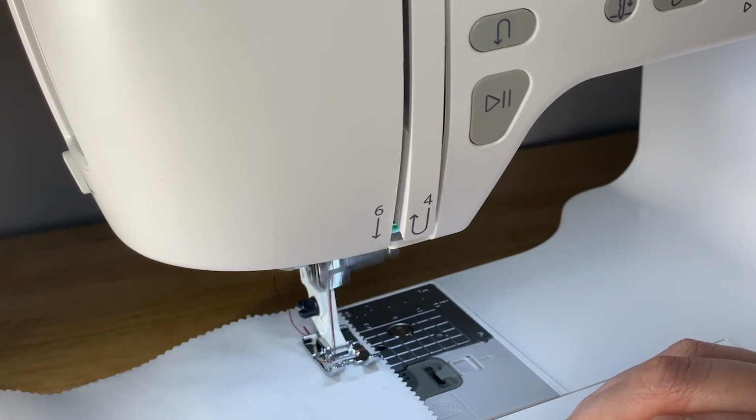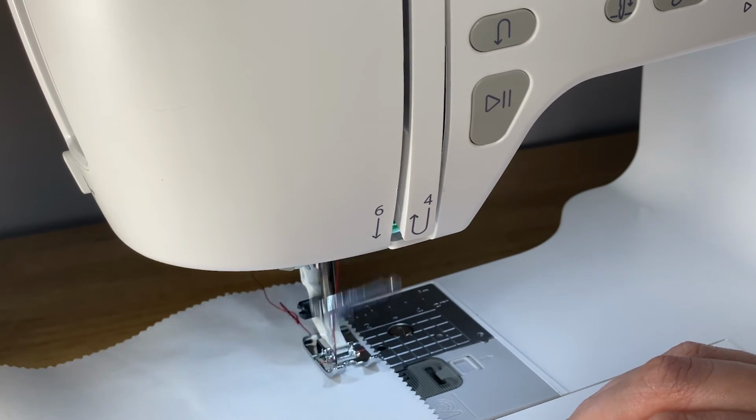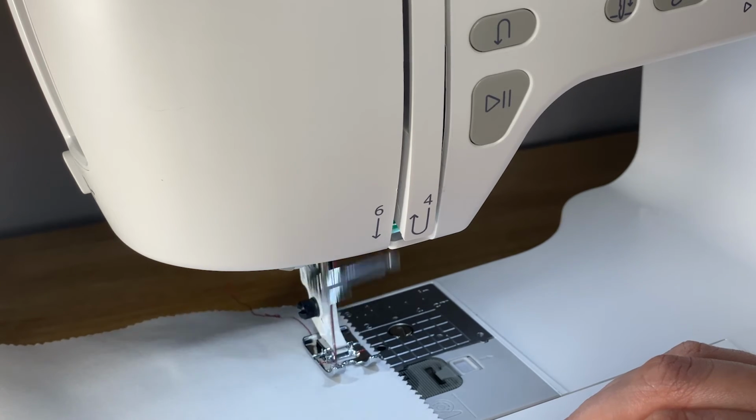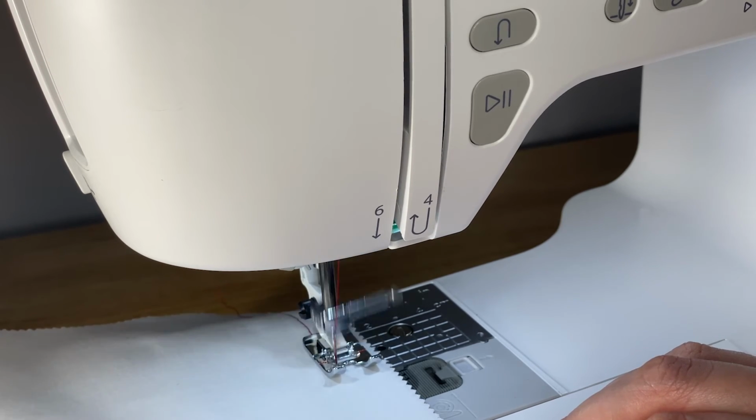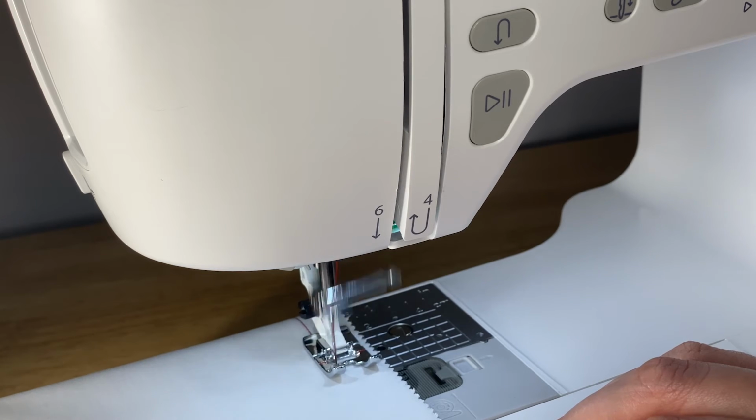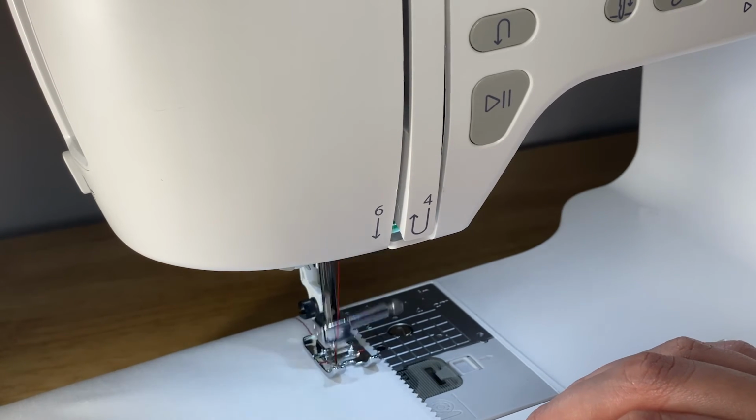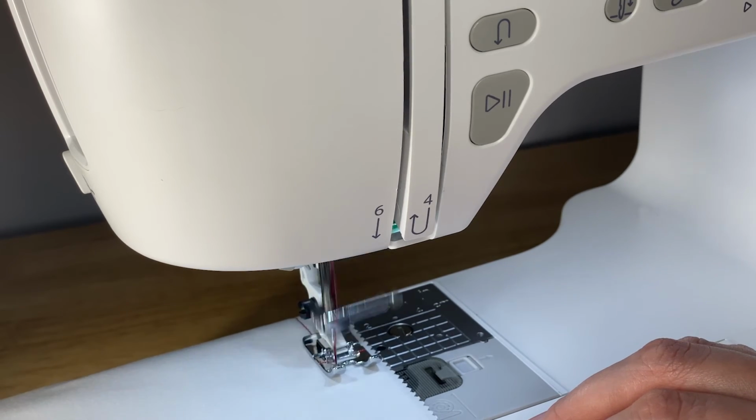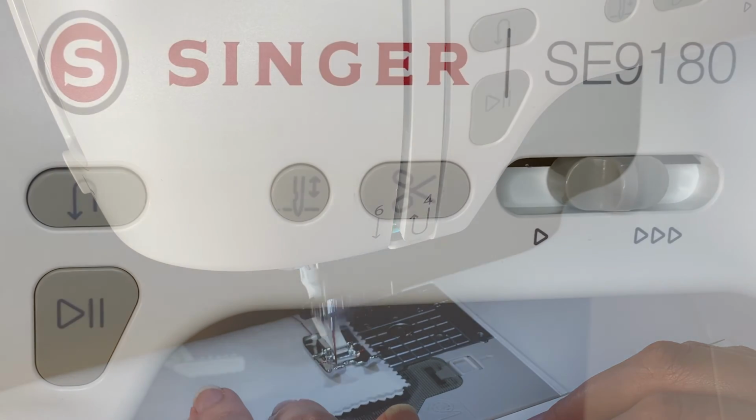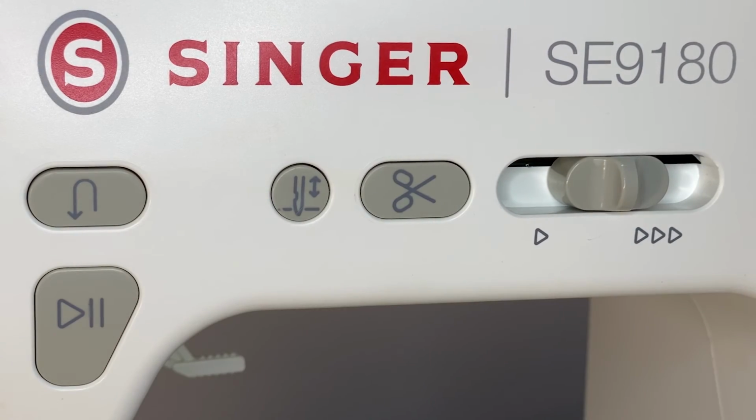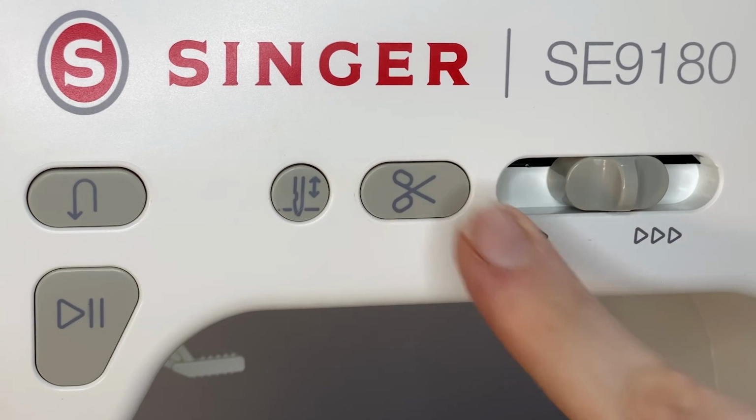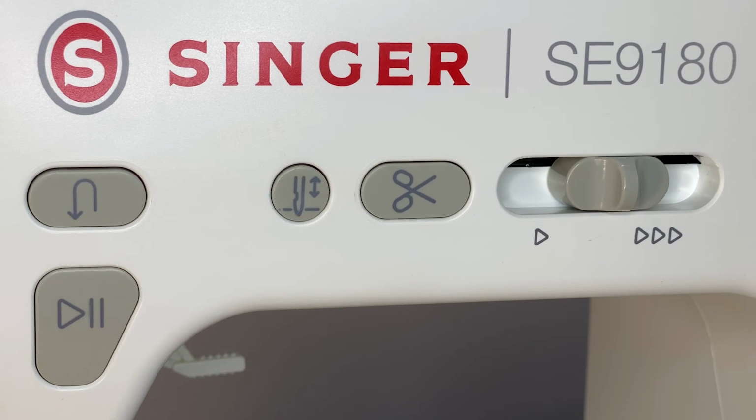Press the reverse button to sew backwards 2 to 4 stitches and then go forward over your stitching to lock your seam in place. Step on the foot control or press the Start/Stop button to start sewing again. You will want to press and hold the reverse button at the start and end of every seam to prevent unraveling. Press the thread cut button at the end of the seam to automatically cut the top and bottom threads.